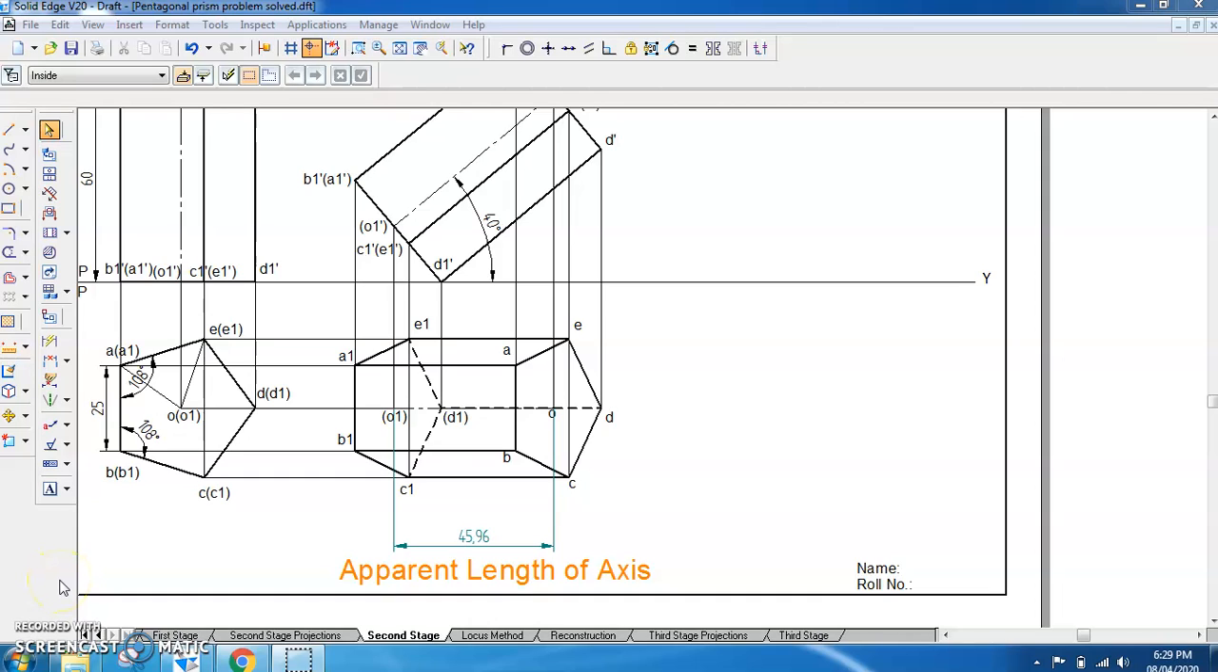Welcome to the session on engineering graphics. In today's session, we are going to see the reconstruction of the second stage top view to the third stage top view with axis inclination. In this problem, the true length of the axis is 60, the apparent length of the axis is 45.96, and the true inclination of the axis is 30. True length will have true inclination, apparent length will have apparent inclination.